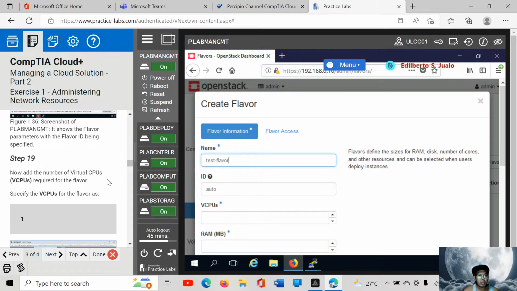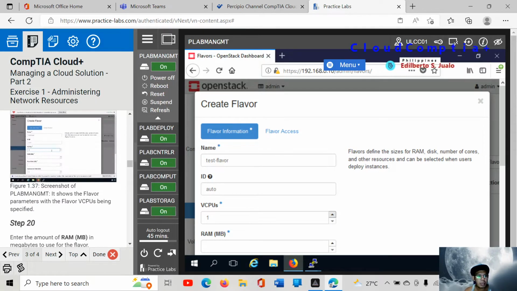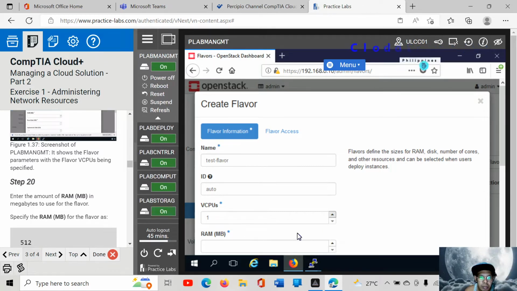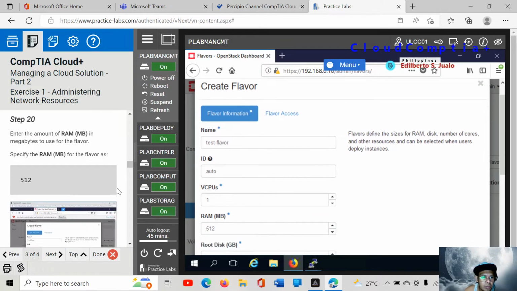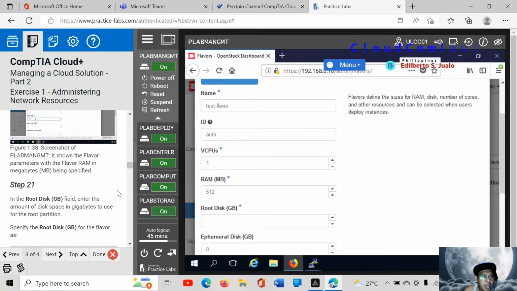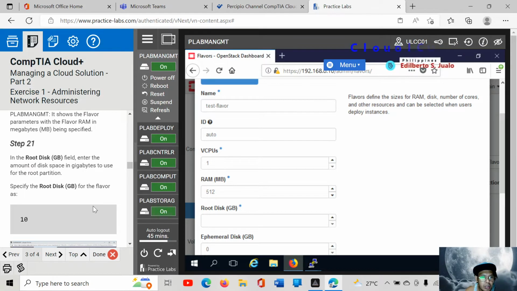Now add the number of virtual CPUs required for the flavor. Specify VCPUs for the flavor as 1. And then enter the amount of RAM, which is 512. In the root disk field, enter the amount of disk space in gigabytes to use for the root partition. Okay, 10.